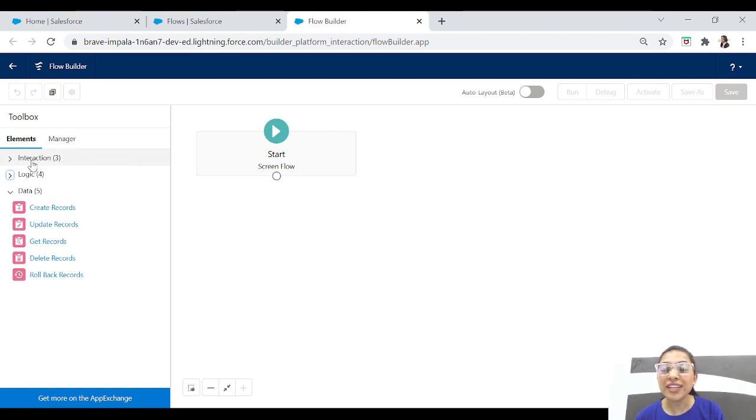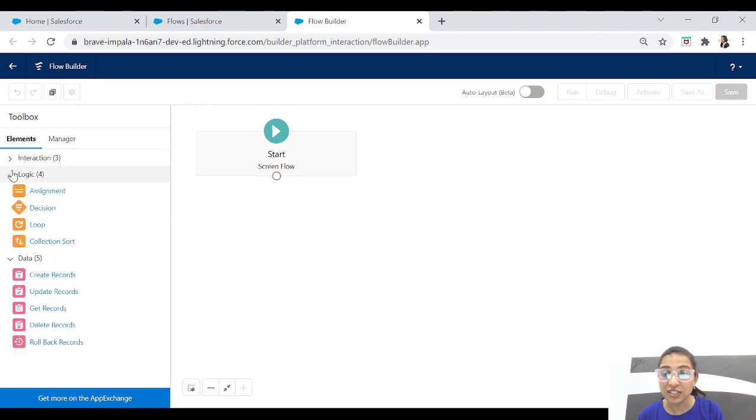Now, if you remember in our previous episodes, we have covered the interaction section, but before the logic section, I want to cover the data one because for logic sections like assignment, decision, loop, and collection sort, we will be getting the data elements also. So let's cover that first, and then we'll move forward to logic. So now, without any further ado, let's create a flow.